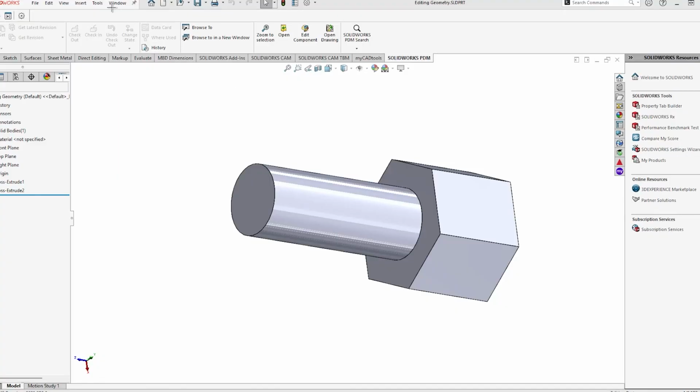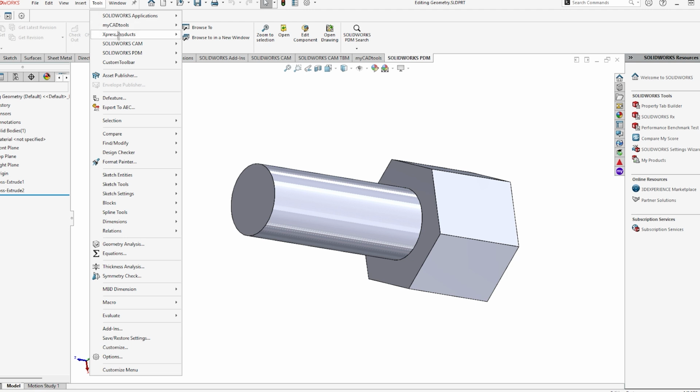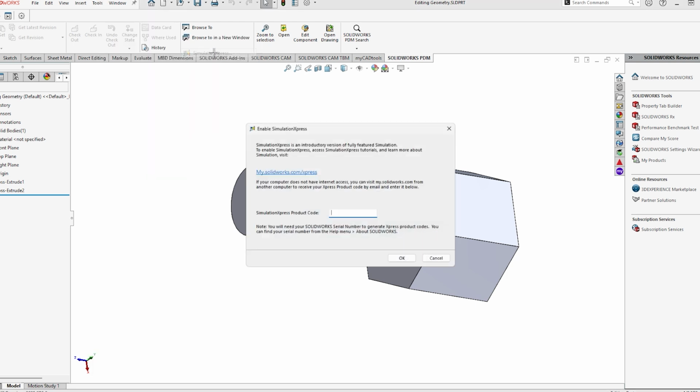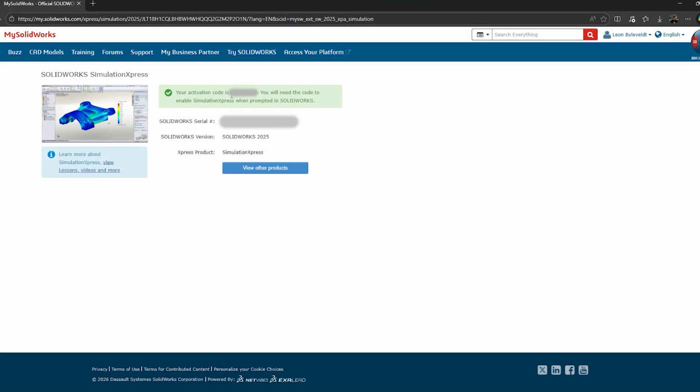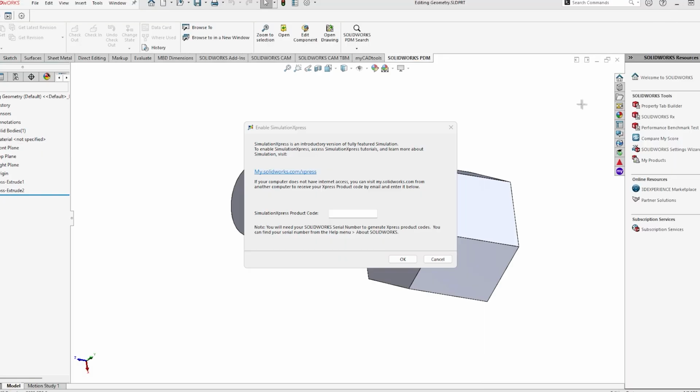The way to activate SimulationXpress is by opening your SolidWorks. At the top, you'll notice there's a tools bar. Click on that tools bar and you'll see there's Express products. On that Express products, you can open SimulationXpress. It will then ask you for an activation code. That code you will receive from mysolidworks.com.